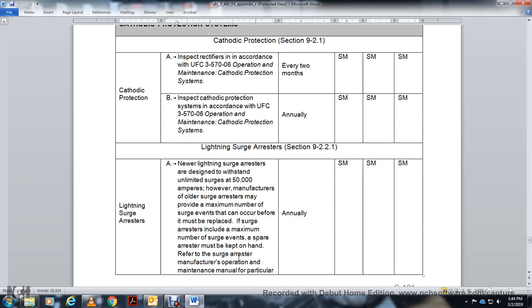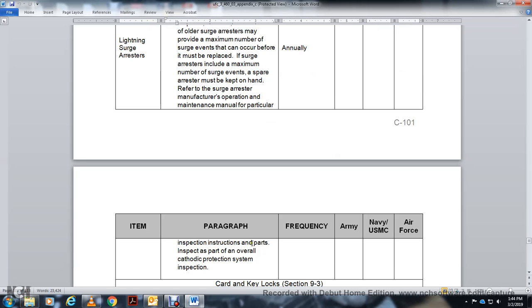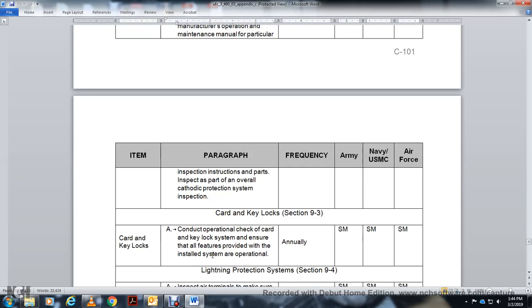Lightning surge arresters. Lightning surge arresters are designed to withstand an ultimate surge of 50,000 amps. However, the manufacturer of surge arresters provides the maximum number of surge events that can occur before the arrester must be replaced. Since the surge arresters include a maximum number of surge events, a spare arrester must be kept on hand. Further, follow the surge arrester manufacturer's operation and maintenance manual for particular inspection instructions, as part of the overall inspection of the protection system. Frequency is annually.